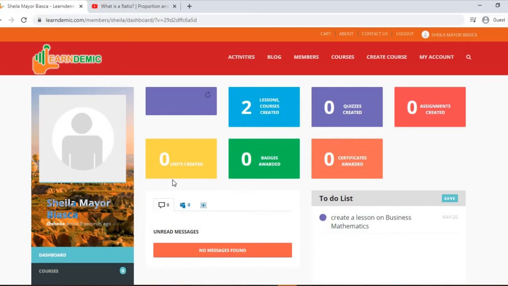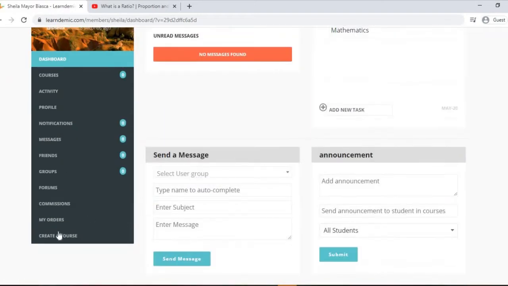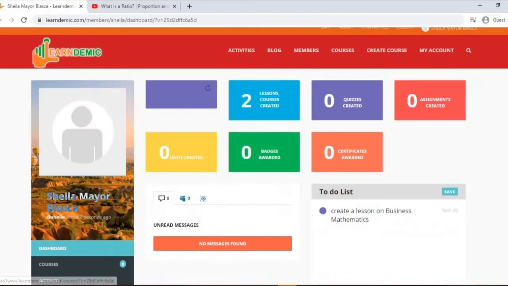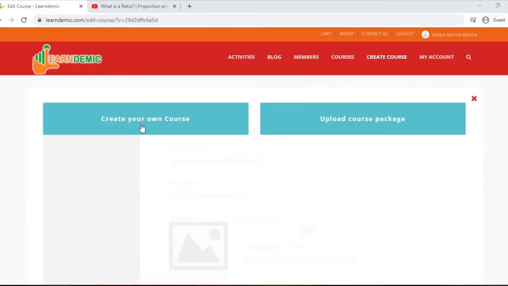First, you have to log into your account. That will redirect you to this dashboard. And then click Create Course in the menu. You can also find the Create Course menu here. You may use any of those. Next, click here, Create Your Course.